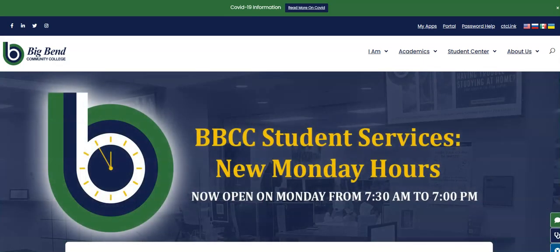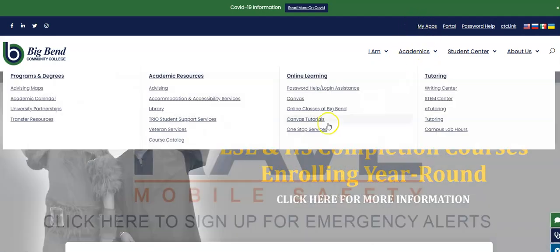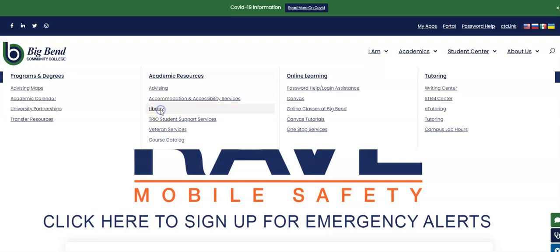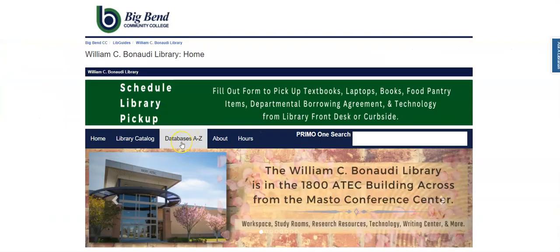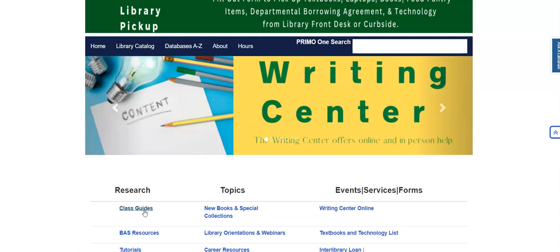I want to make sure you know how to get into the library and where it's at. You can find it under My Apps under Library or Academics, Academic Resources, and Library. We're going to go here. We're going to go to Databases A to Z, but know that I'm creating a class guide that I'm providing to your professor, Roylance. So let's go to Databases A to Z.